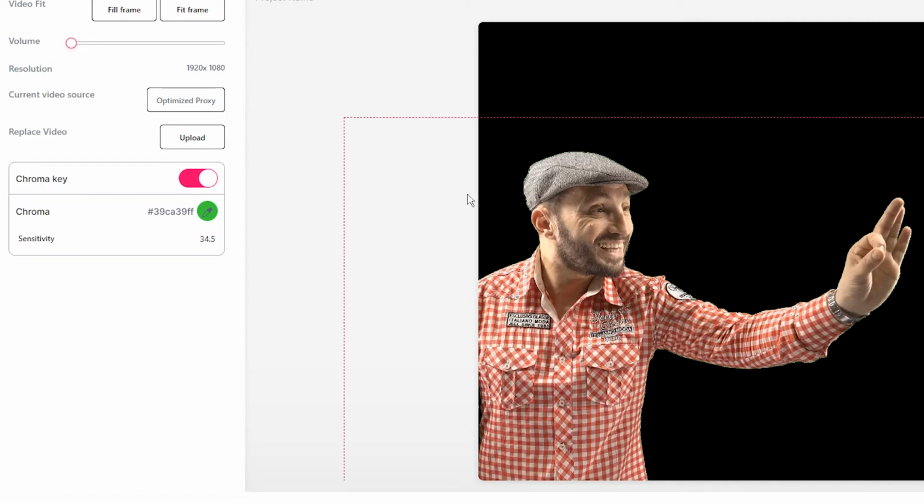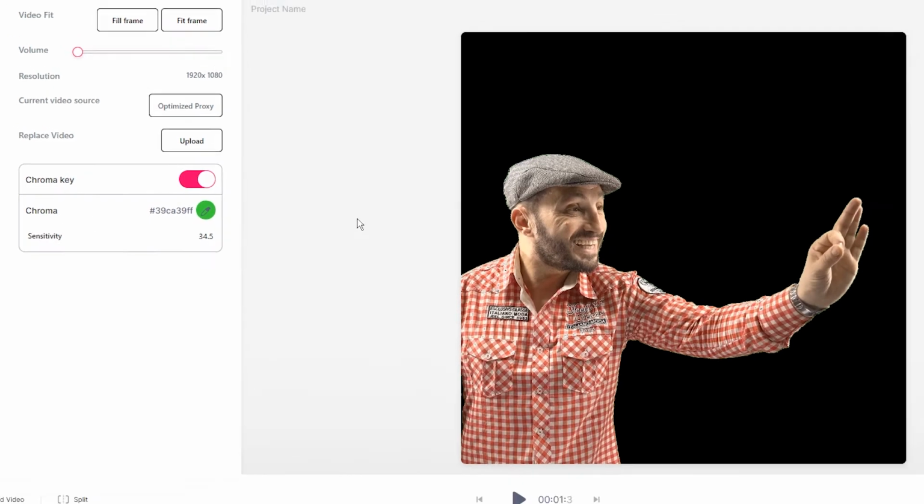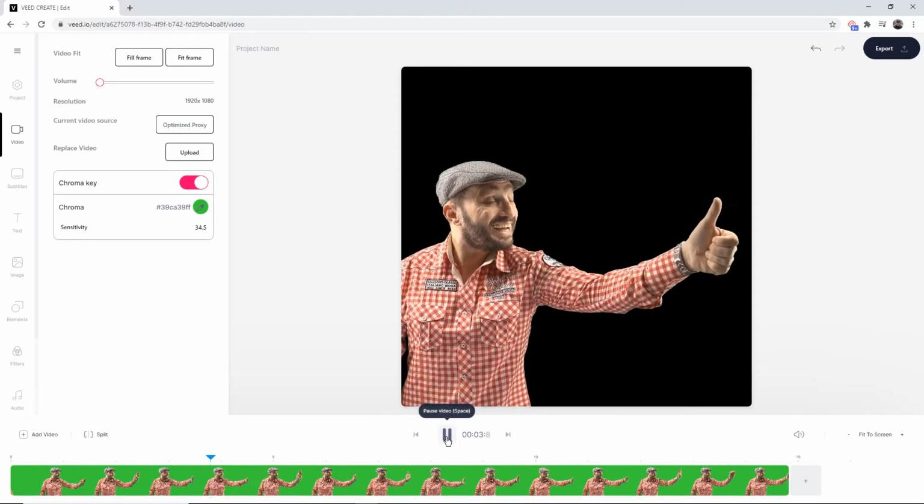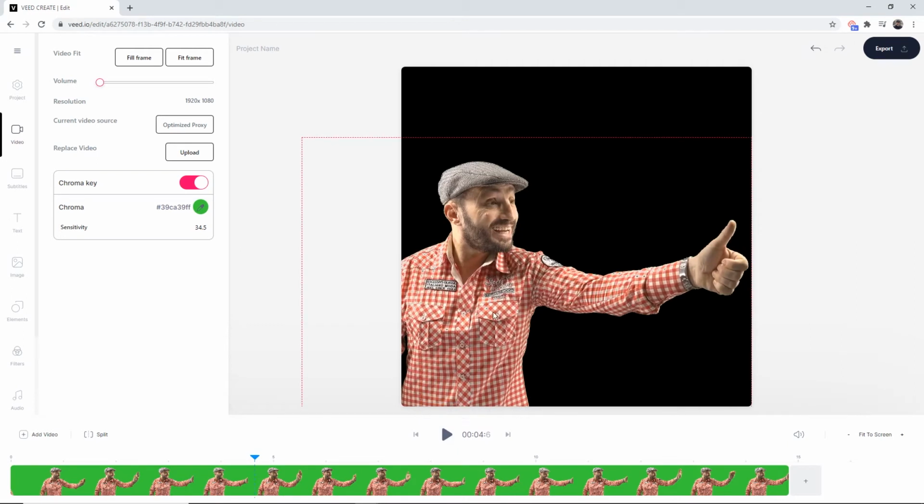Now I'm going to leave it here for now. We might adjust this a little bit more later, but as we can see, if I click play, we have now removed the green screen. There's a couple of spots on the t-shirt which have disappeared, so we might turn the sensitivity down a little bit. But once we've added our background, everything should blend in reasonably well.